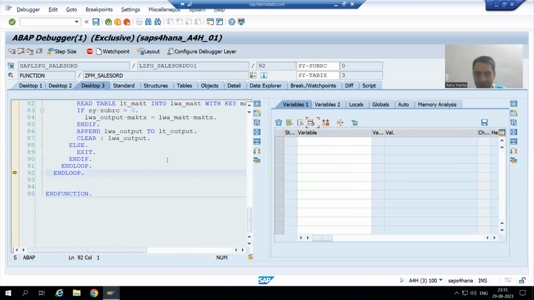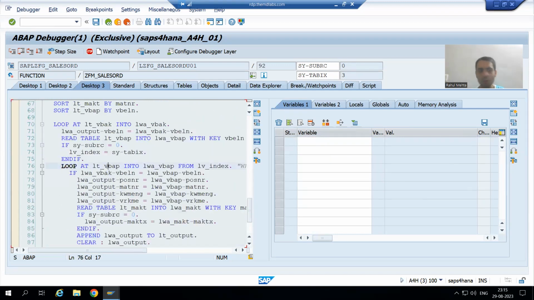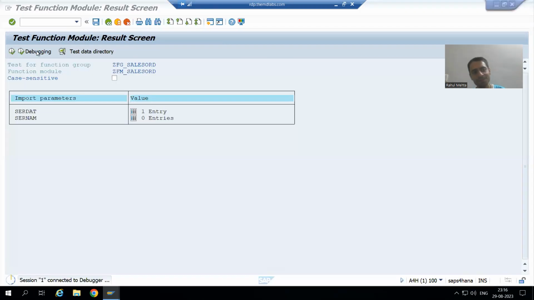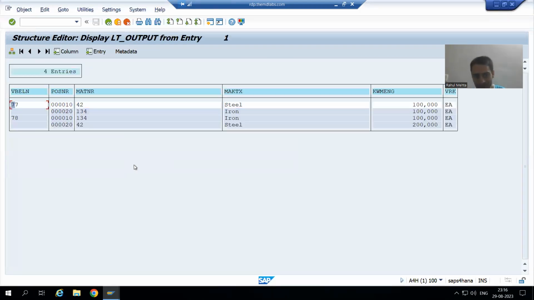Is there any further record in the inner loop? There is no further record in the inner loop. Is there any further record in the outer loop? There is no further record. So both loops are done, and we have the output. Now have you seen these 2 records? 77, 78 is not coming.